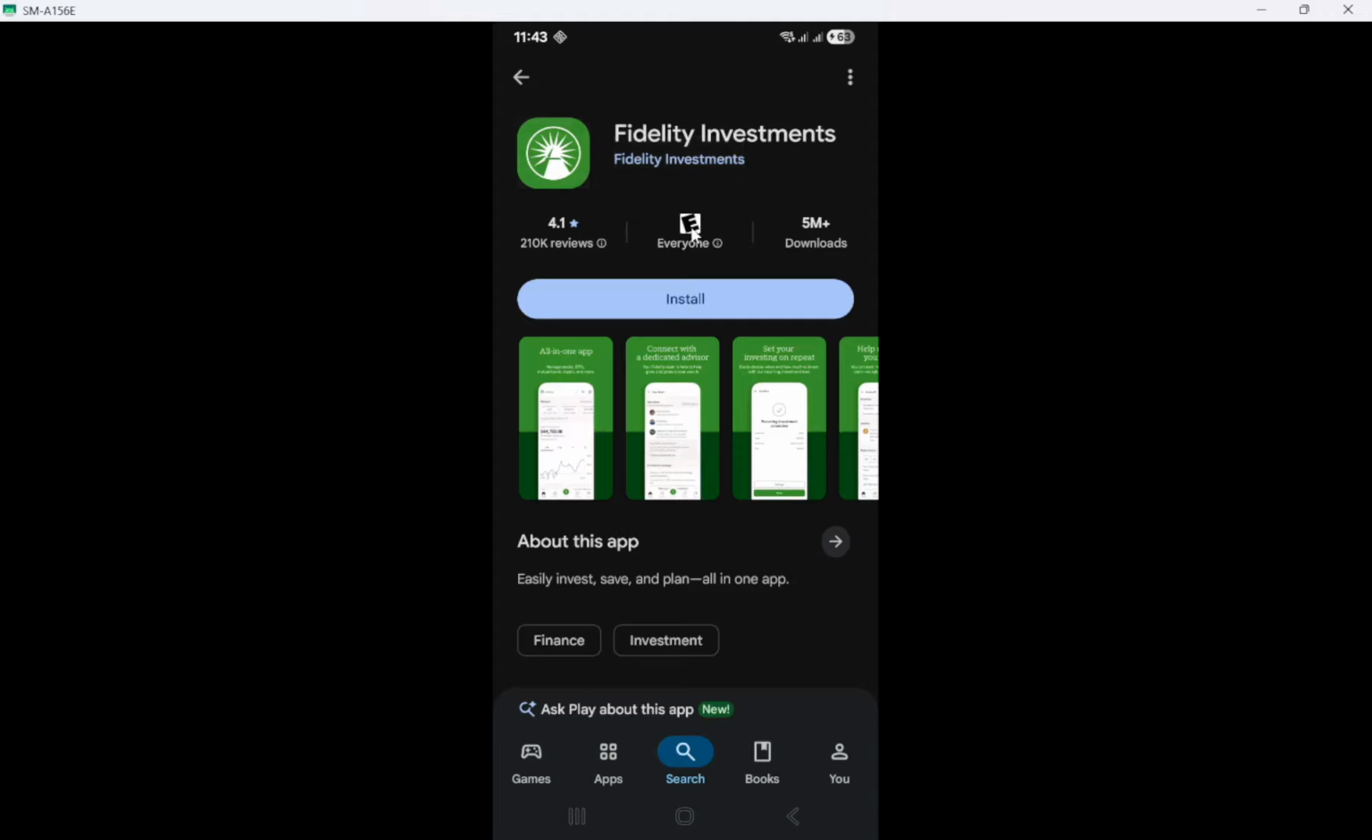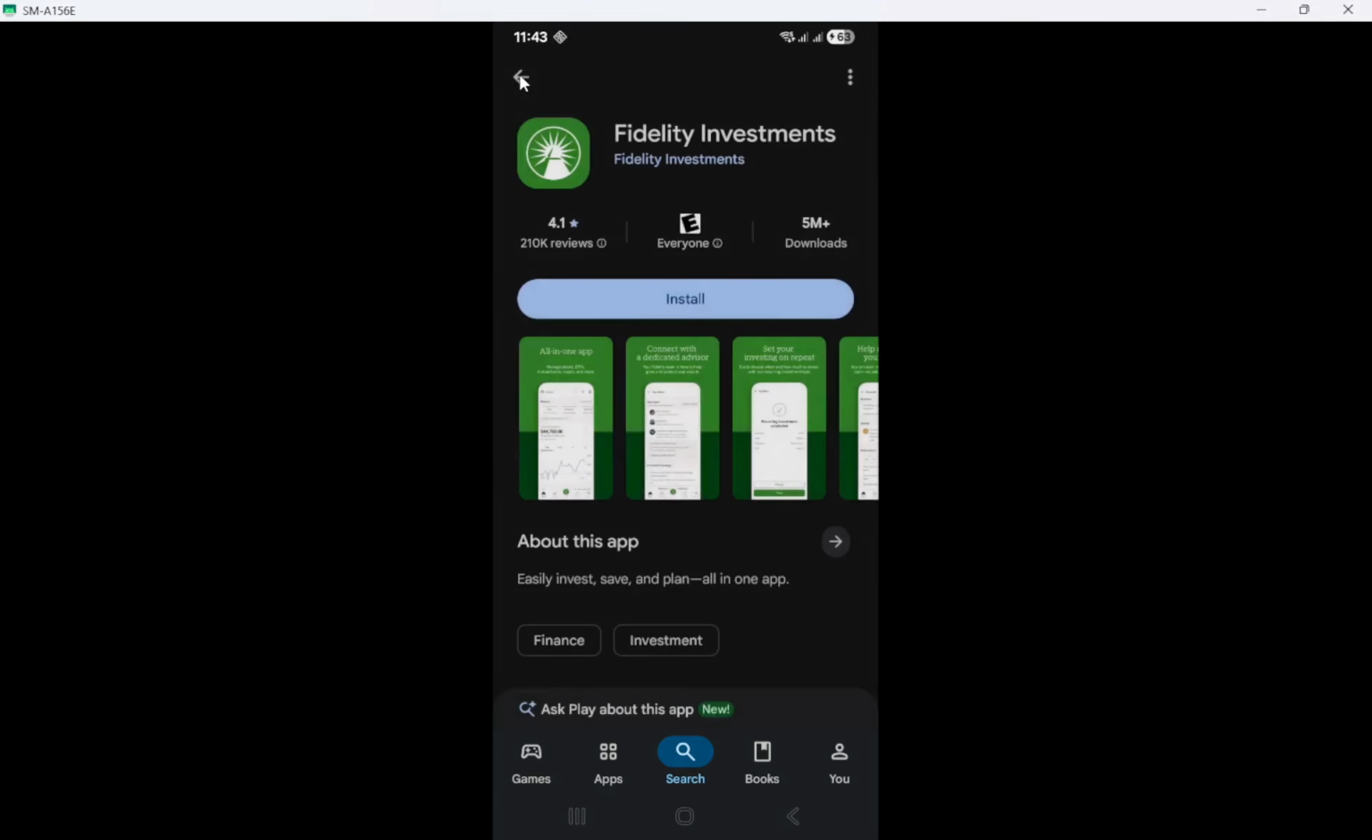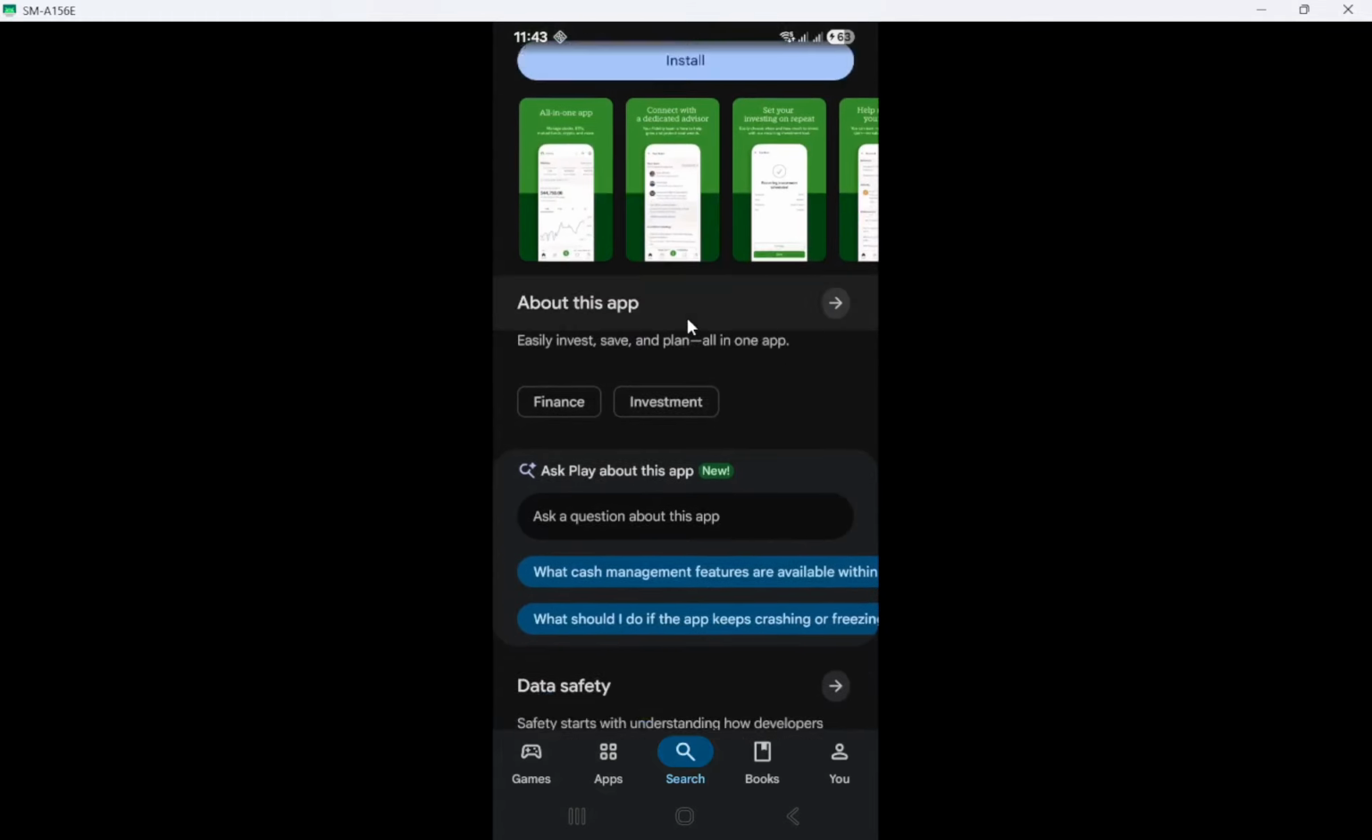Now, when you see the search results, look for the official app. You're looking for Fidelity Investments, published by Fidelity Investments. It's vital to choose the correct one to ensure you get the authentic app, which guarantees the best security and functionality for your investments. A little diligence here can save a lot of trouble later.